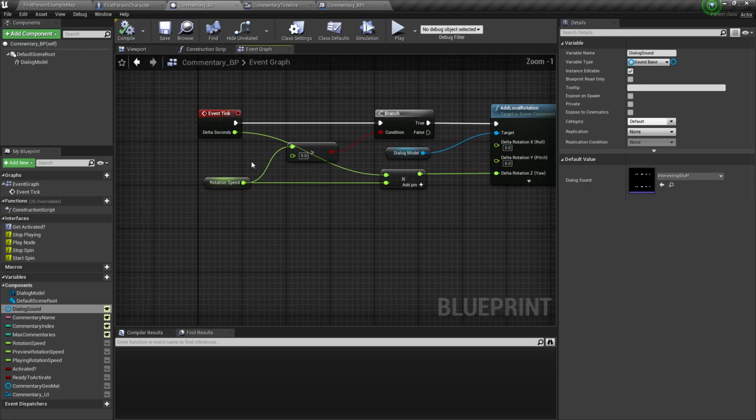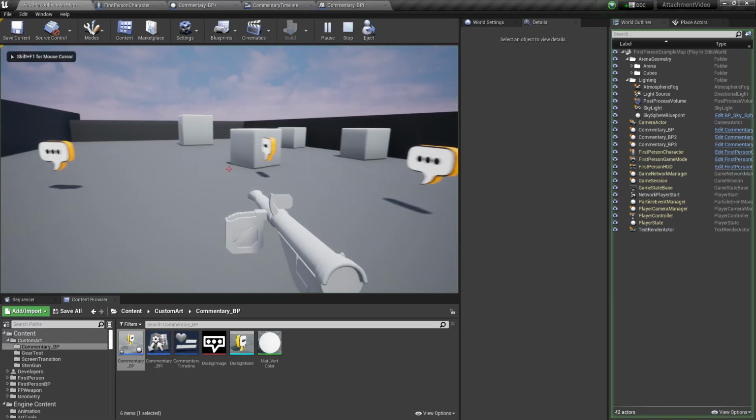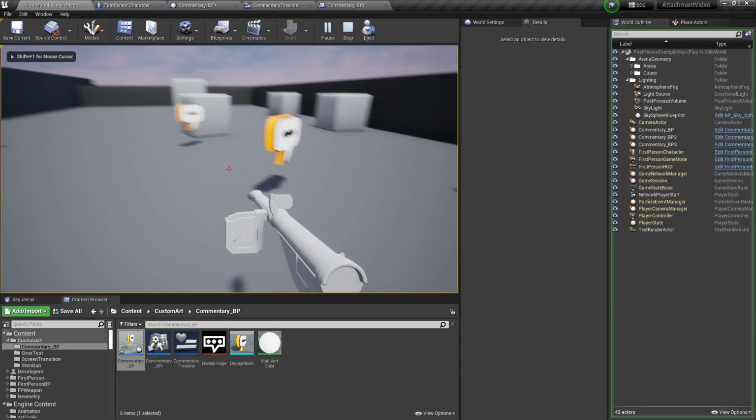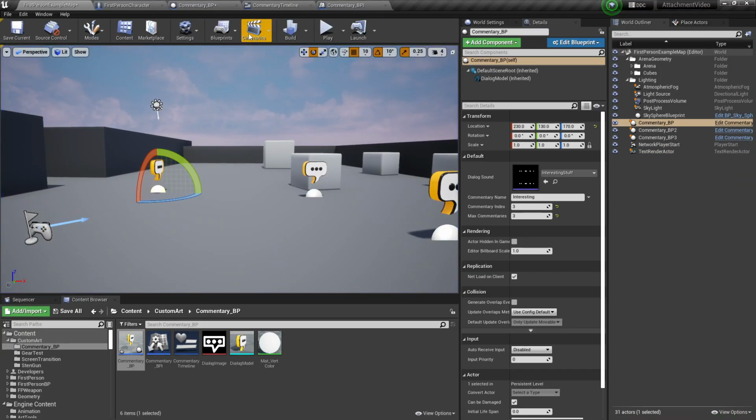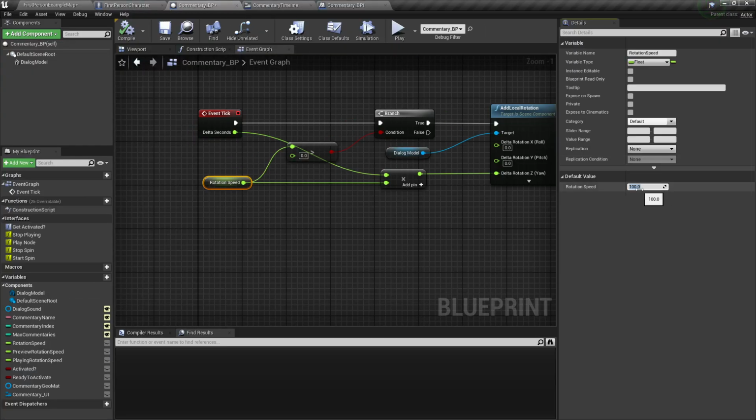Okay, so there's the spinning. Let's just set this to something, like not that fast, 100, just as a sanity check. Okay, they spin. They don't do anything, but they do spin. Cool. We can set this back to 0.